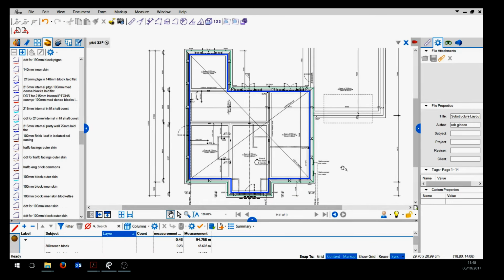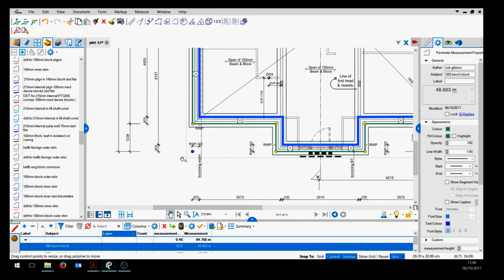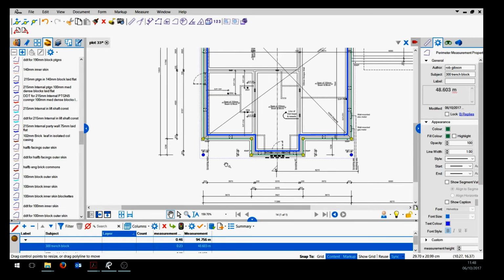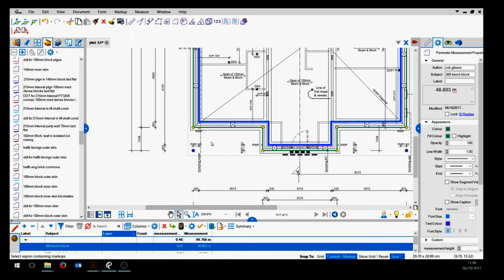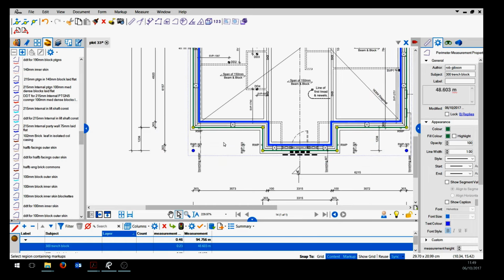The second thing I wanted to show you was, although I've got that green 300mm trench block line marked on there, it's on the same line I want to measure my half B facings. So a couple of ways I could get over that would be to drag it out of the way, leave it to one side. But if you can imagine, if you had a lot of different girth lines on the same drawing, that's going to run out of space fairly quickly. Best way to do that is to use the layer function.